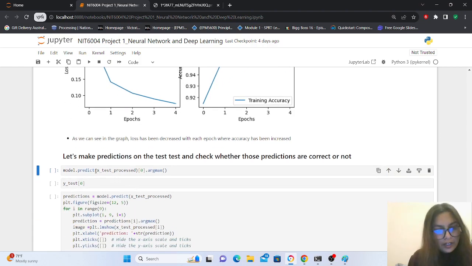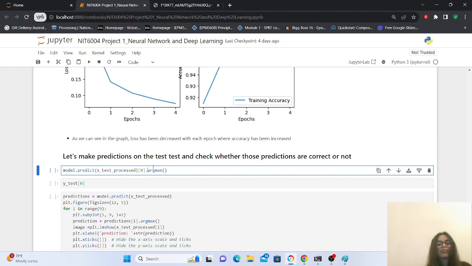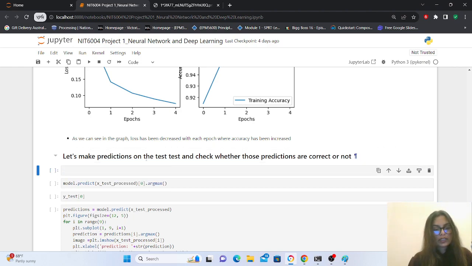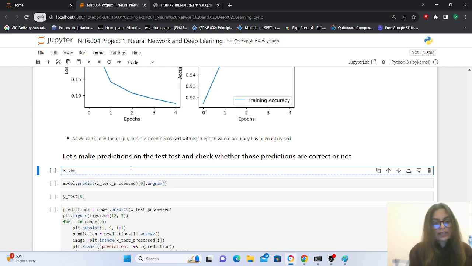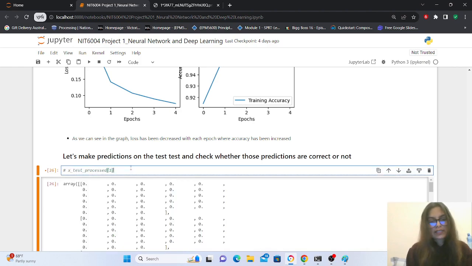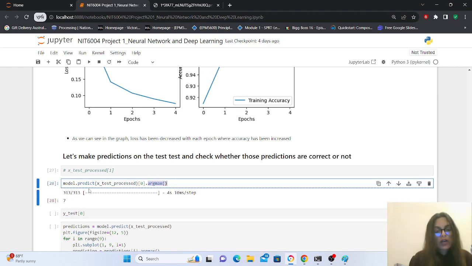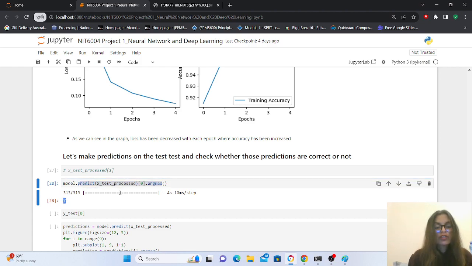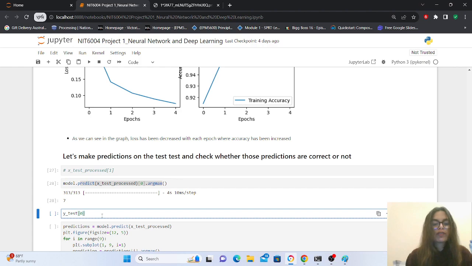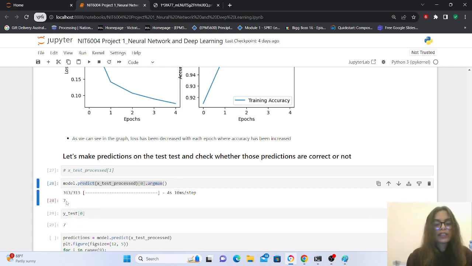Okay, so X test processed contains our testing sample, and let's see what's on the first index. All right, so now I will discuss why that argmax is used. According to the prediction, that one is 7, and let's check what's on the y test. What's the label? Is it actually 7 or not? Yeah, it's 7. So the prediction is completely correct.